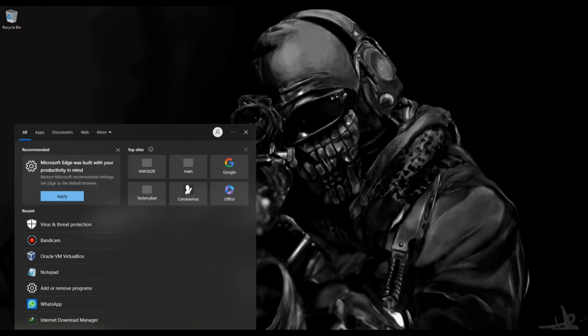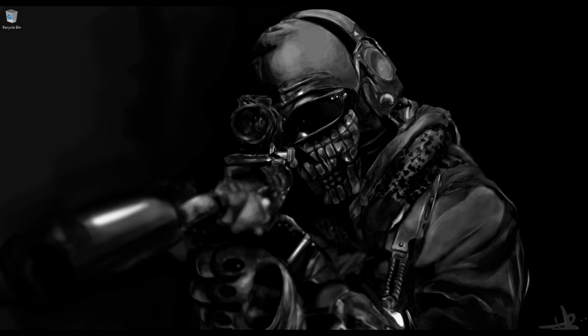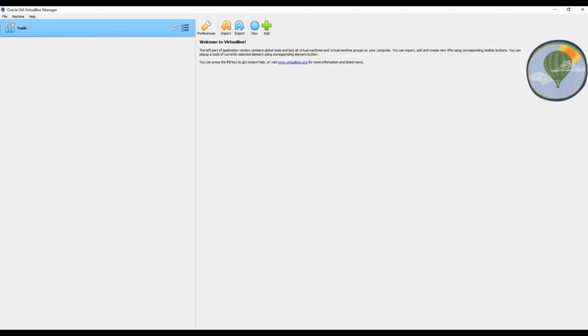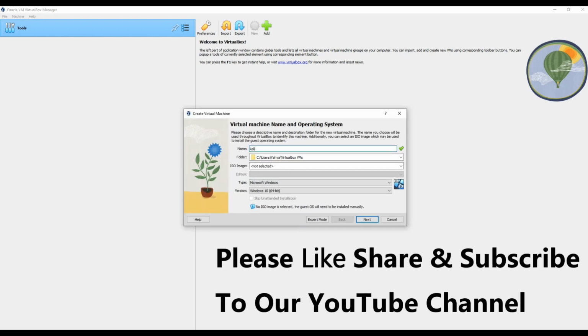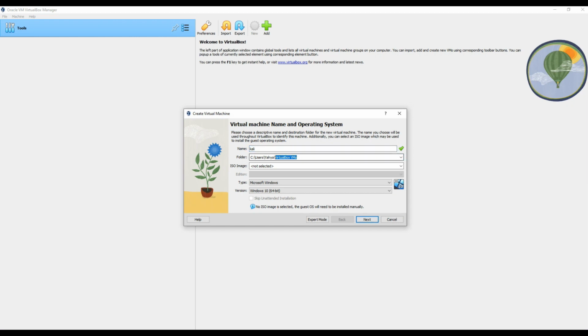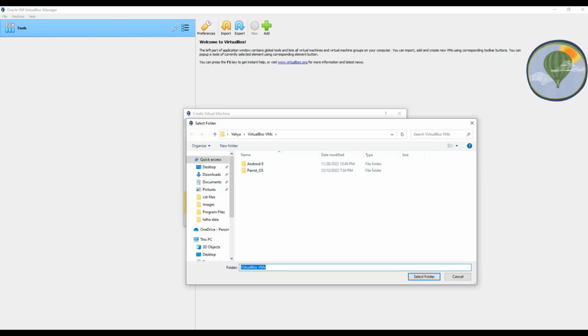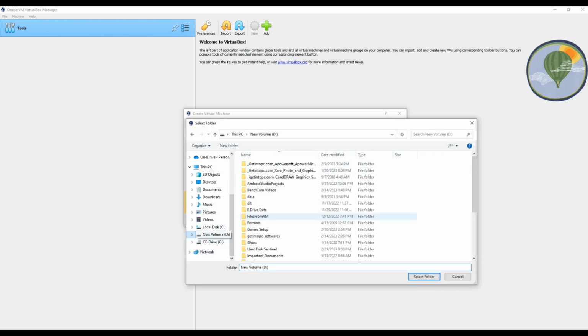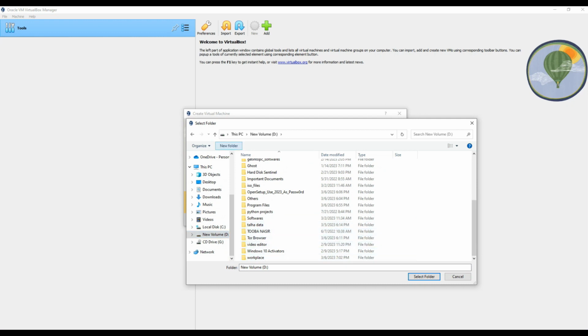First, open the Oracle VM box on your Windows machine. Click the New Icon button. In the Create Virtual Machine dialog box, enter the name of your virtual machine. Then select the folder where you create the VirtualBox folder. Then select the ISO image file. You can download it from its official website, or you can download from the link that I give in the description.